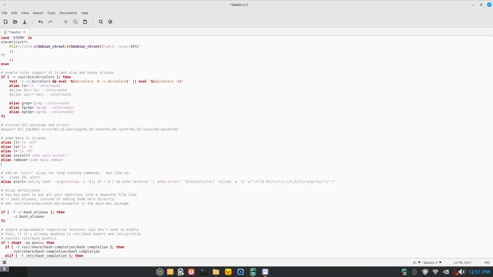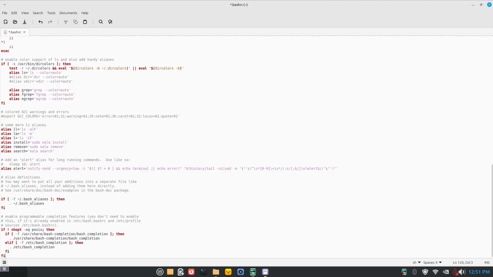So I'm just going to add one more alias. Search equals nala search. You don't need sudo for the search. So nala search. There. So that's, I'll add more aliases later, but we'll just add that for now.